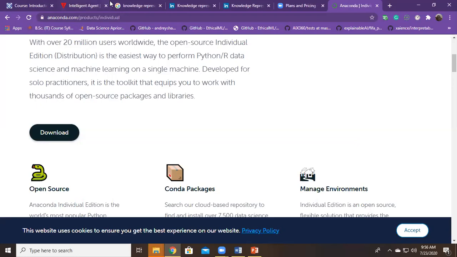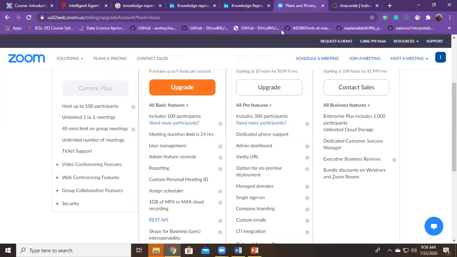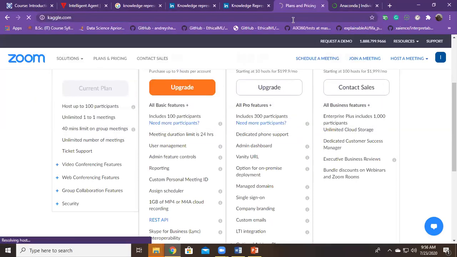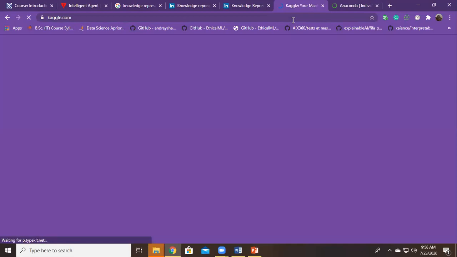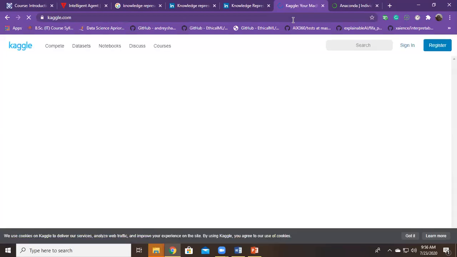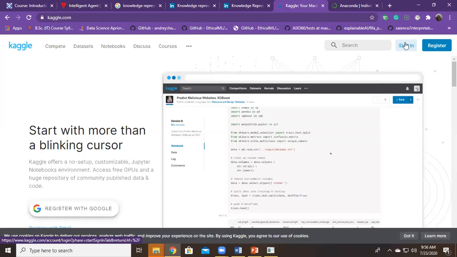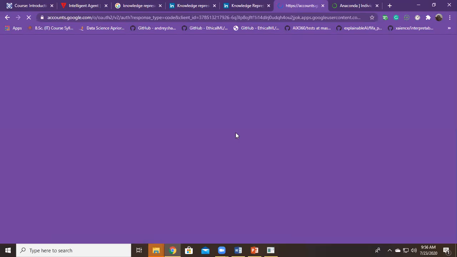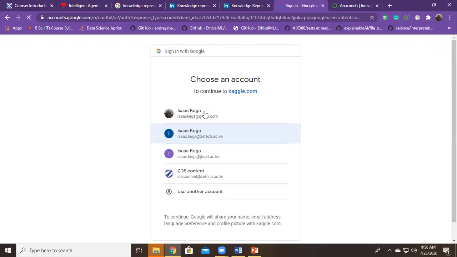Then after you've installed Anaconda, you can access GitHub. I have talked about GitHub so many times. I believe I've even explained it to you. The thing which I wanted to talk about is another site, Kaggle, kaggle.com. I want you to go to this site. You can sign in with Google. If you have a Google account, it's way easier to sign up with it, a one-stop shop for signing in.